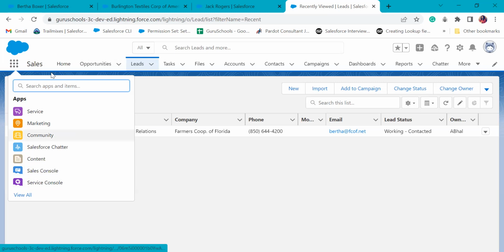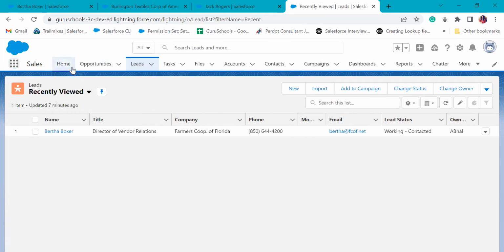Sales console and sales application are basically the same thing. The only difference between this application and this application is, if you go here in sales, you will see tabs added like this. But if you go to the sales console, you will see that we have a drop down over here. We have to click on that drop down and then a list of tabs will open. So these are different standard applications provided by Salesforce.